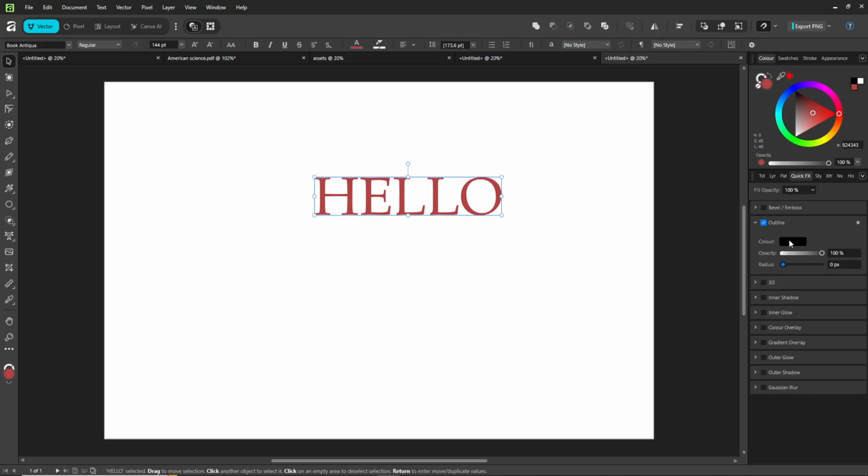Next, you'll want to customize the color of that outline. Navigate to the color option within the outline settings, then click the color picker to select your outline color. Choose a color that contrasts well with your text to make the outline really pop.